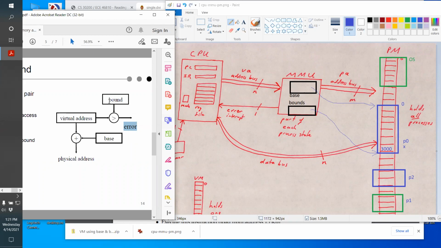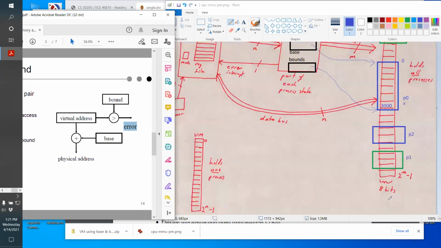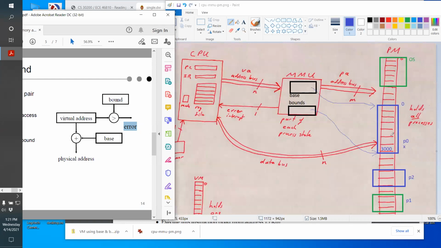But at the same time, it's being checked that it's not going past the bound. If it's going past the bound, the virtual address never really makes it out of here because the CPU is diverted back into the operating system by the interrupt over here. Okay, relocation is easy. If you need to make room for another process, if you need to defragment memory, you slide everybody up. That's time consuming, but it's not hard.